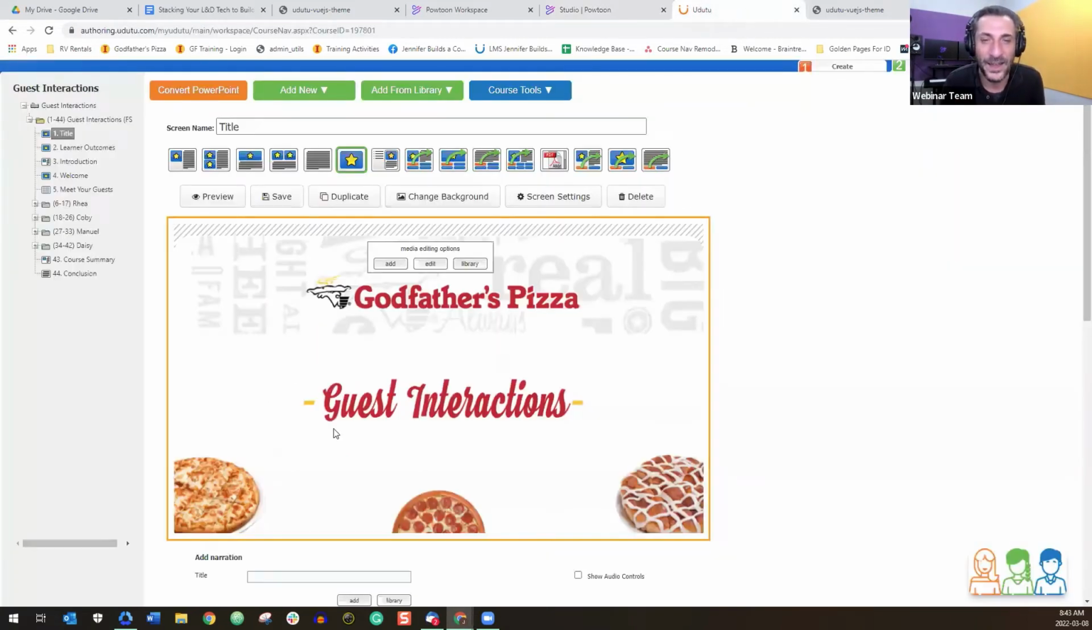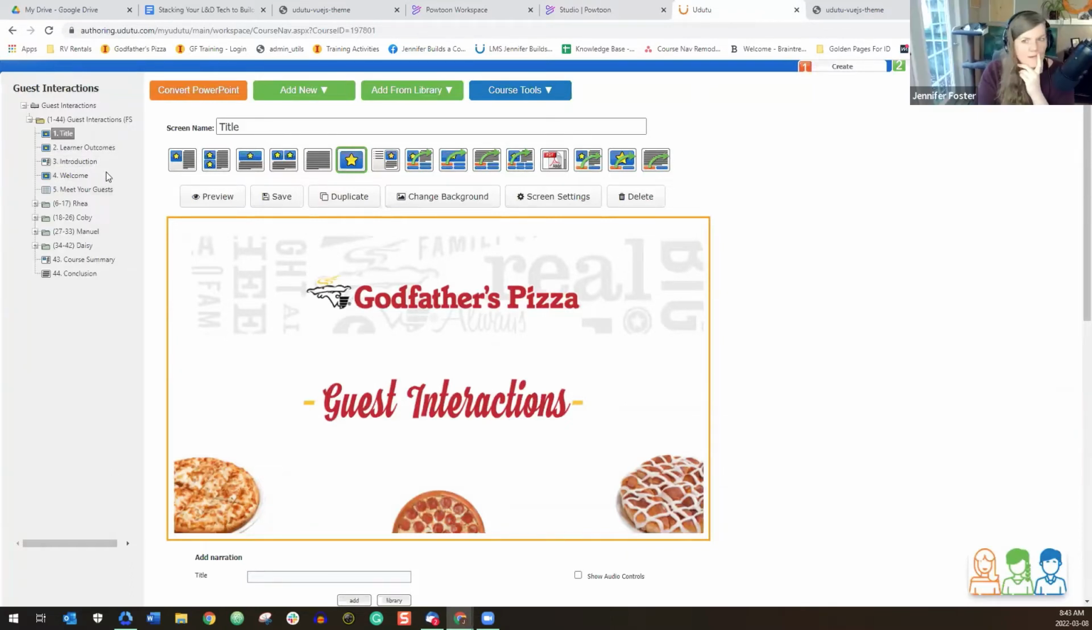Together in the Udutu setup. So yeah, with Udutu, those screens that I showed you, I'll just quickly show you what they look like on the editing end, when you're adding elements into the course. And so here's that intro screen. You see this right here on the very top. We have these little templates for us.